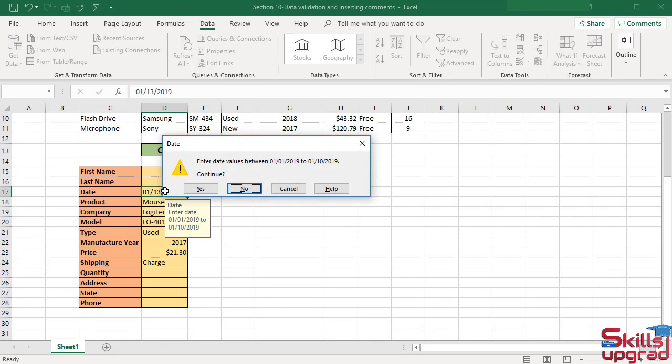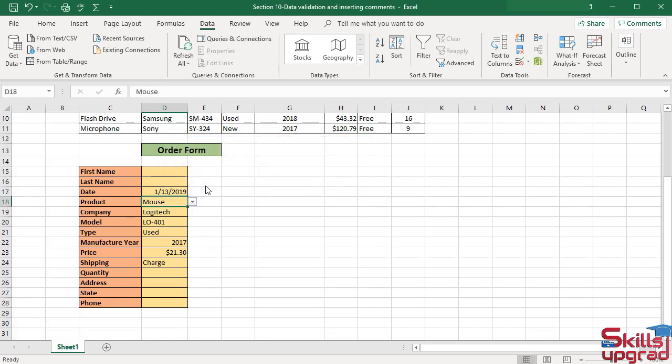The Warning error alert style shows the message. This style shows three options: Yes, No, Cancel. If you click Yes, the cell stores the invalid date value. So in the Warning error alert style, the user can enter invalid data in a cell.